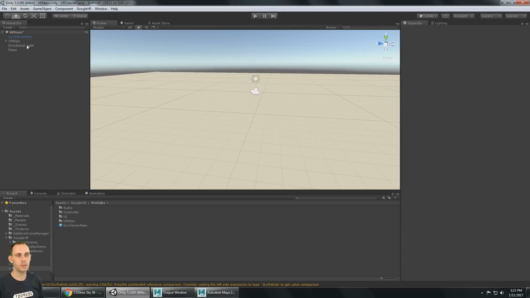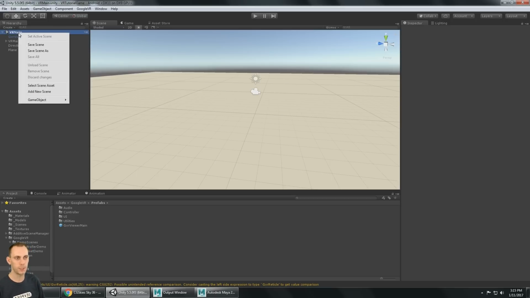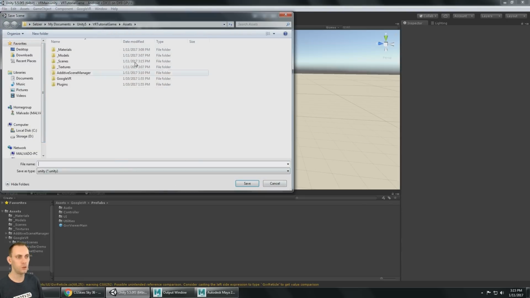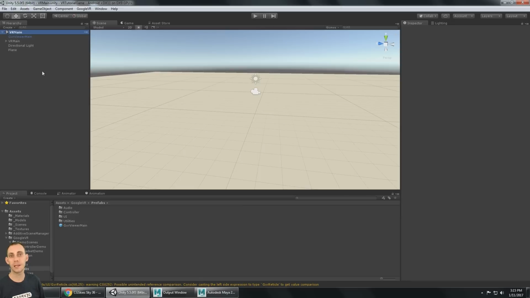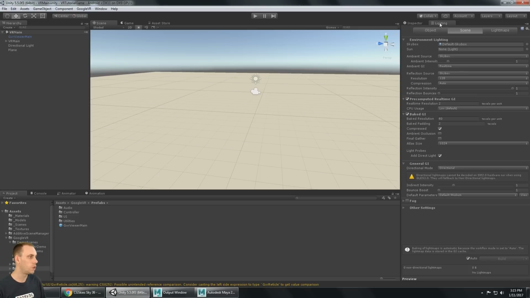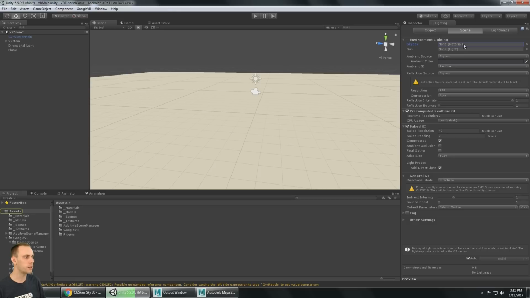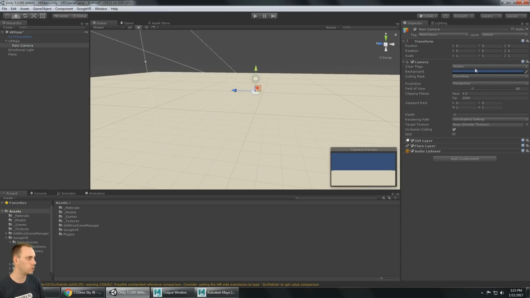We got a ground, a GVR viewer main, and we have a directional light, which is the sun. So this is the basic scene, and anytime we're gonna make a new scene, we can save this scene as a new scene, and then the lighting settings are gonna copy over. But first, let's do those lighting settings. So we've already got into the skybox. We need to delete that, and we need to go to our camera and set clear flags to solid color.